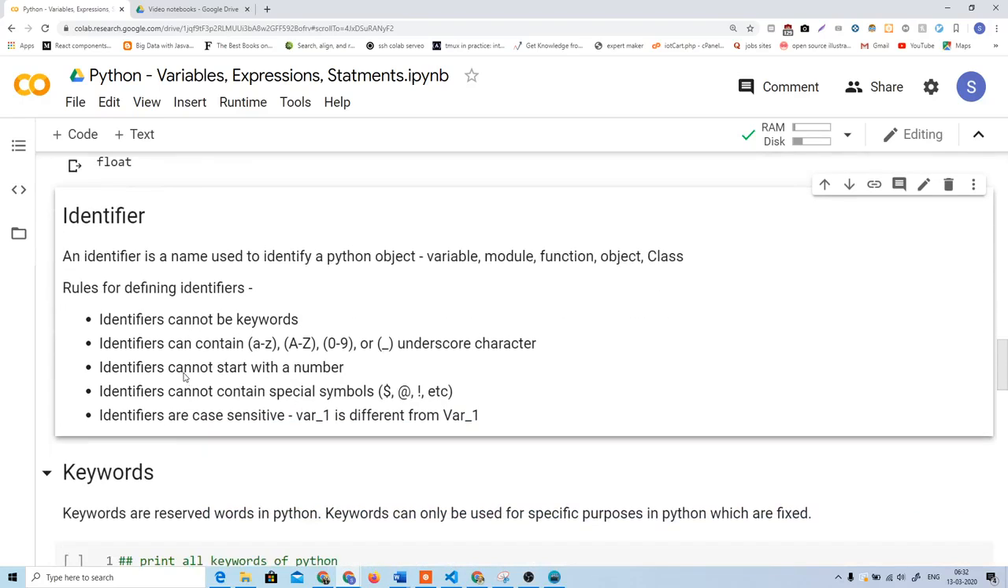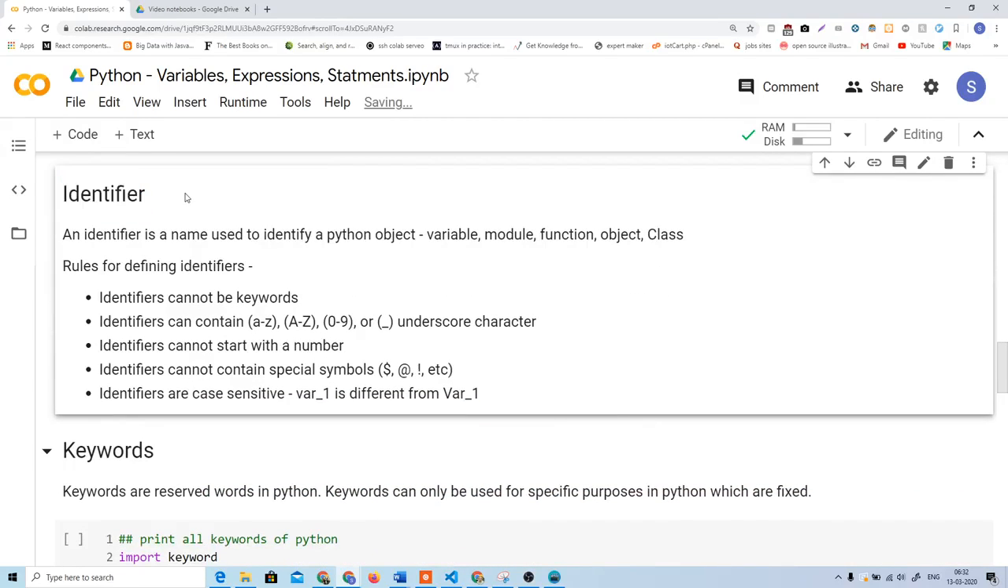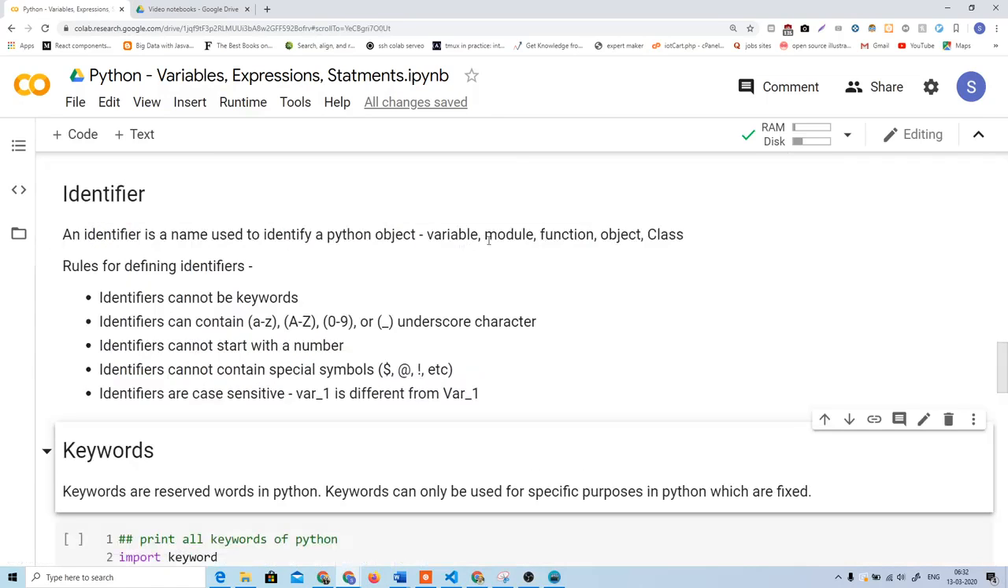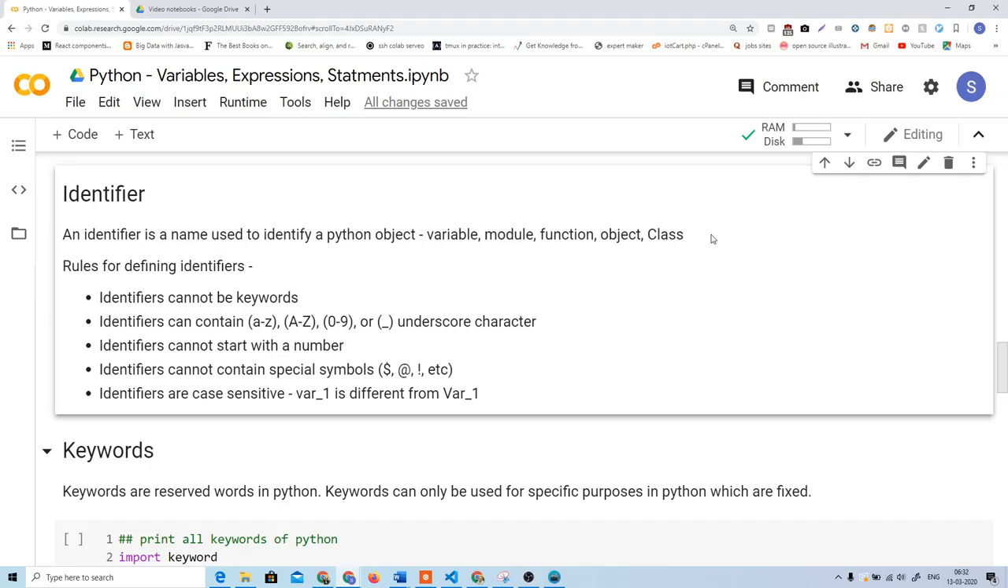Okay. Now let us move on to identifiers. So what are identifiers? An identifier is a name used to identify a Python object. That object can be either a variable, a module, a function object, or a class. Python has lots of different types of objects. These modules, functions, objects, and classes, we'll look at them later. Right now we have already looked at variables. Whenever you're naming any kind of object within Python, that name is in general called an identifier. How you identify that particular object, you identify it using your name.